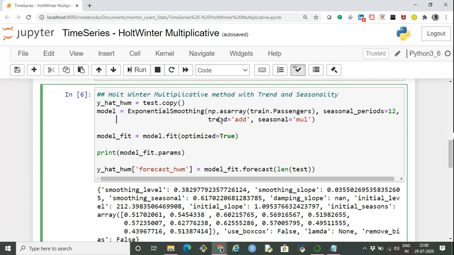Trend, I'm passing it as additive. That is, there is a positive trend, so it is additive. And seasonality, I'm saying it's multiplicative in nature. And then after this, I'm just calling model.fit with optimized equals true. So what it will do, it will create the best, that is optimized, values for the smoothing parameters, that is alpha, beta, and gamma. And we can print those parameters plus other parameters of the model using model_fit.params.